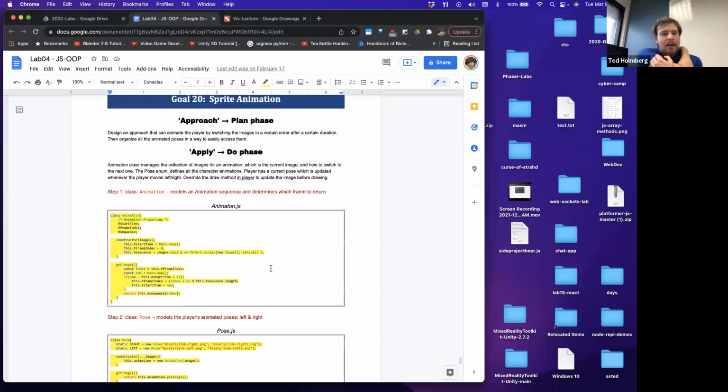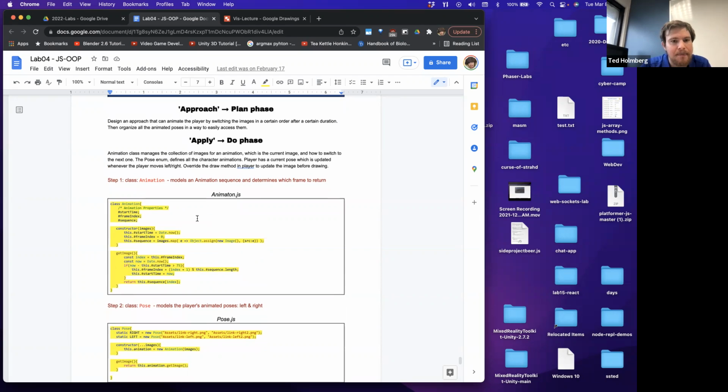So we're going to talk about sprite animation. For the general approach here, we want to design an approach that can animate the player by switching the image in a certain order after a certain duration. Then we will organize all of the animated poses in a way that we can easily access them. So in order to do this, we'll create an animation class that manages the collection of images for an animation, which is the current image that we're using, and how to switch to the next image to be the next current one. We'll actually use a pose enumerated type. Well, kind of. We'll actually probably use a class for that to define all the character animations.